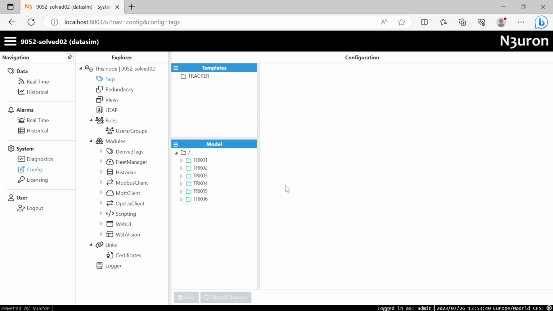By grouping tags together regardless of their origin, you can create complex structures that represent real-world assets like motors, machines, production lines, and even whole factories or power plants. This helps you organize your data in a way that mirrors your physical assets, saving you time and effort.